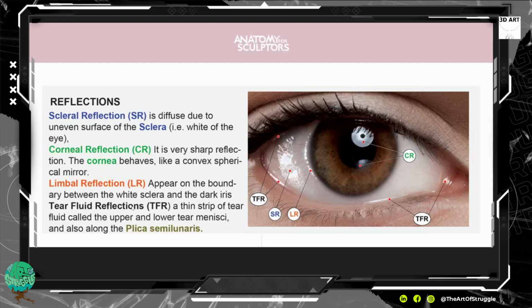All right. Then we have the limbal reflection. Remember, this sphere right here is sitting on top of this other sphere, the sclera, right? And where it meets, there's this line right here, and that's the reflection that we always see. It appears on the boundary between the white sclera and the dark iris.